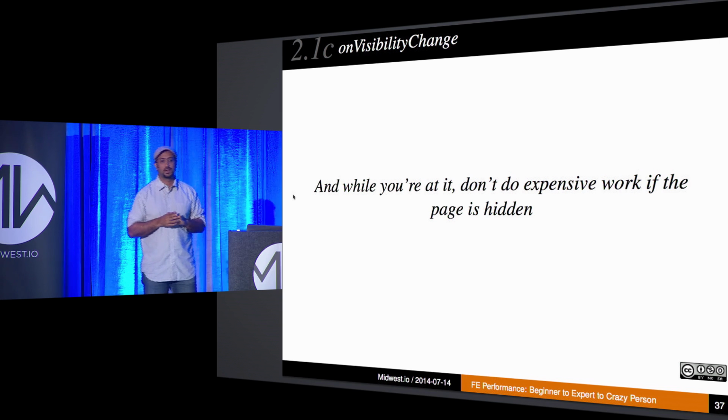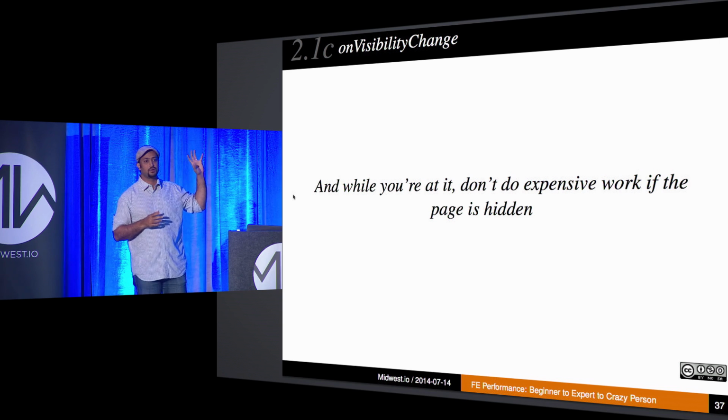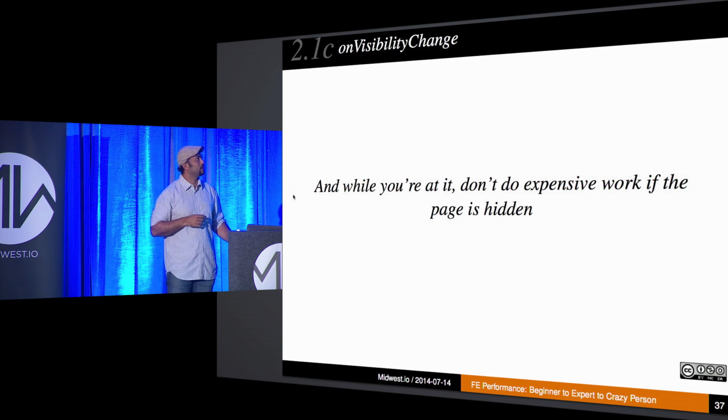And I mentioned onVisibilityChange. That's the event you can attach to. It fires whenever visibility changes. So if your page goes from visible to hidden, or hidden to visible, or pre-render to visible, this event is fired.